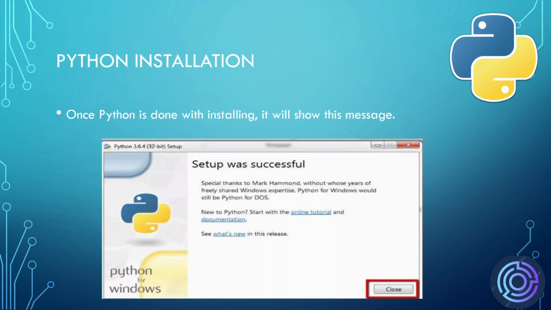Once you click on the install now button, it'll download and install, and once Python is done installing, it'll show this message saying setup was successful. Now this is how you install Python.